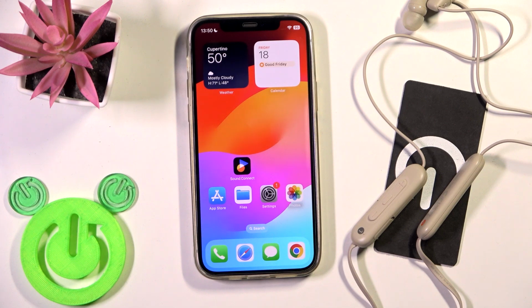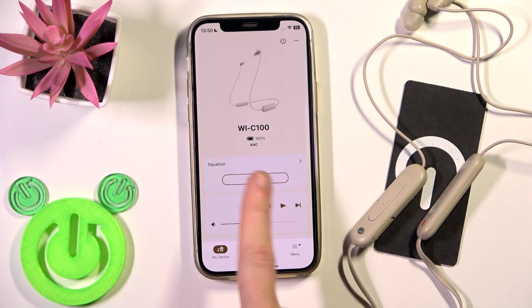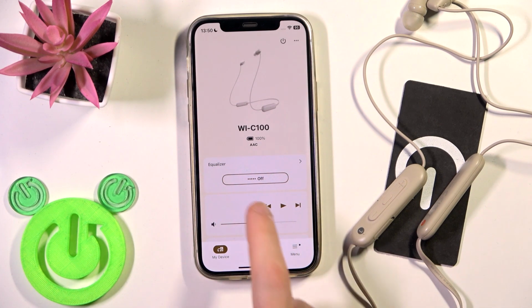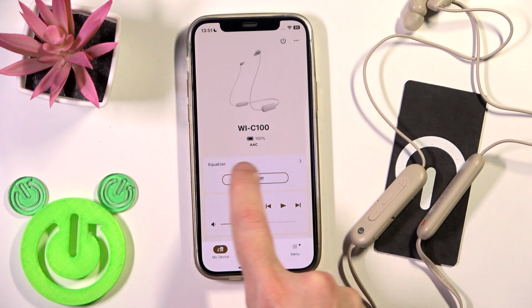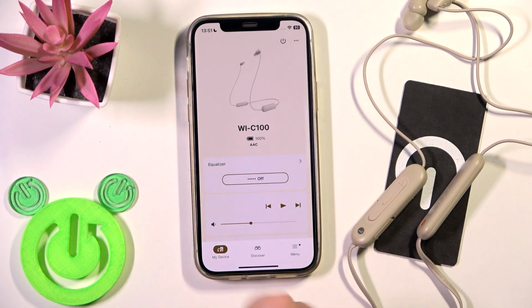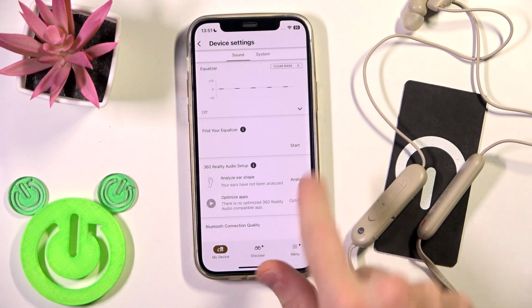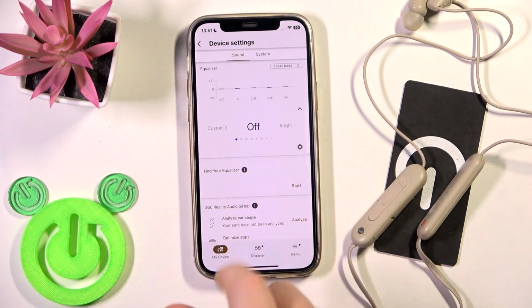You have to start by opening the application, and right here at the top we have Equalizer. You need to click right here at the same line as we have this text, and right here we have preset. So basically we have a few options how to create it.